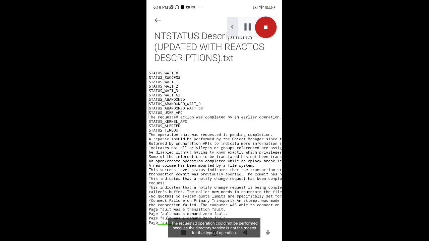The requested operation could not be performed because the directory service is not the master for that type of operation. The directory service was unable to initialize the subsystem that allocates relative identifiers. The requested operation did not satisfy one or more constraints associated with the class of the object. The directory service can perform the requested operation only on a leaf object. The directory service cannot perform the requested operation on the relatively defined name, RDN, attribute of an object.